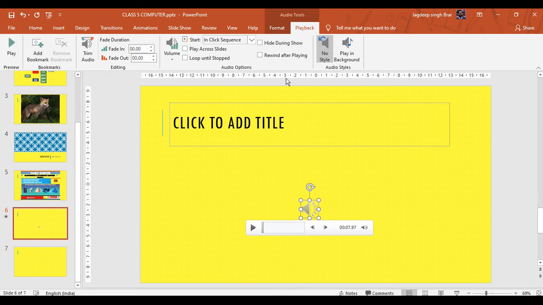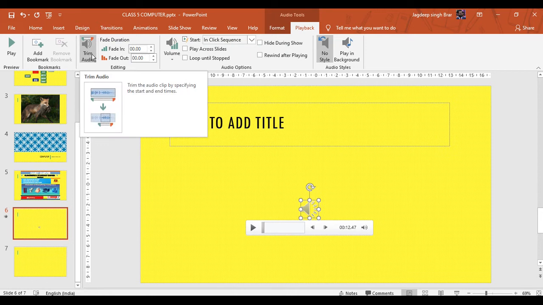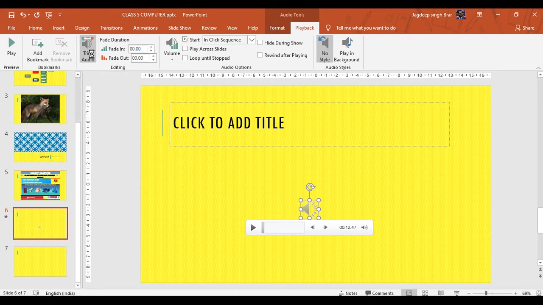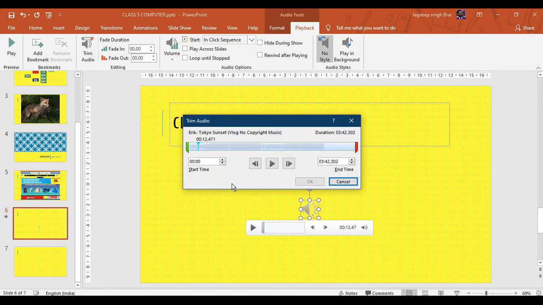Then on the ribbon, you can see here we have options related to the audio file. The first is preview. Either you can check or play or test your audio file with this button. If you want to cut some part of the audio, then you can use the trim function.